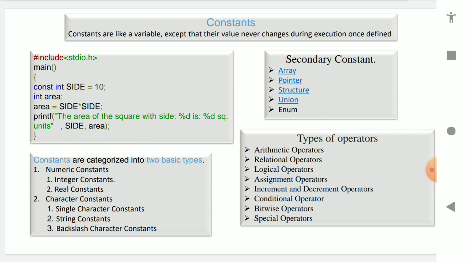Constants are categorized into basic types: numerical constants and character constants. Numerical constants are divided into two subparts: integer constants and real constants. Character constants are divided into three types: single character constant, string constant and backslash character constant. Secondary constants: first of all array, second pointer, third structure, fourth union and fifth enum.